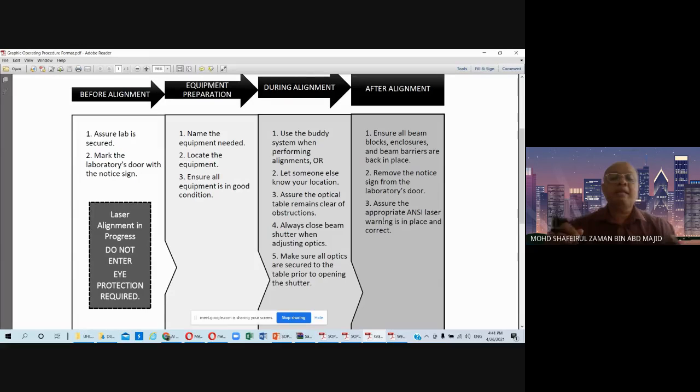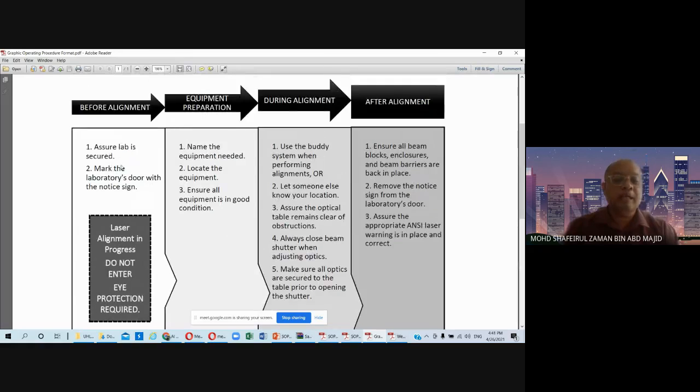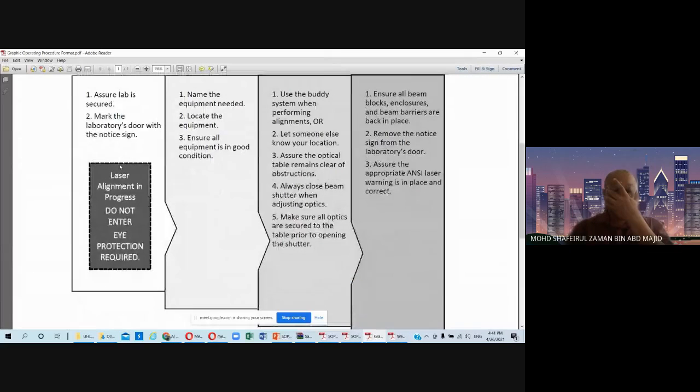What makes it different from the others is that, for the graphic operating procedure, you need to include an illustration for each of the components here. For example, before alignment, you need to include an illustration, an image, or a picture. It can be in the form of a real picture, it can be in the form of animation or animated features, it can also be in the form of cartoon or emojis.